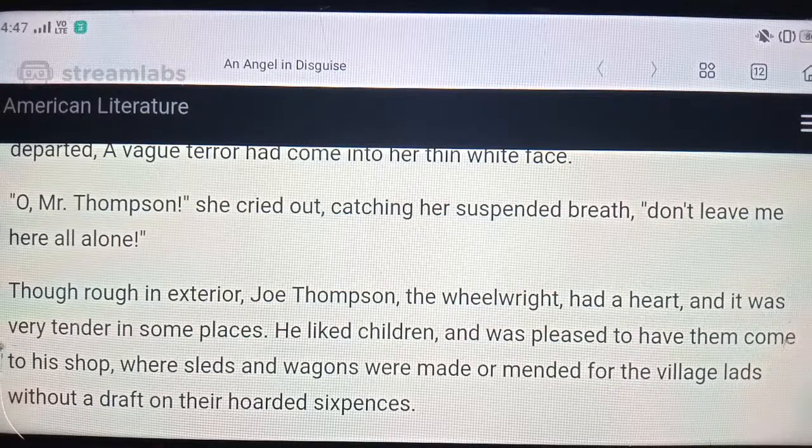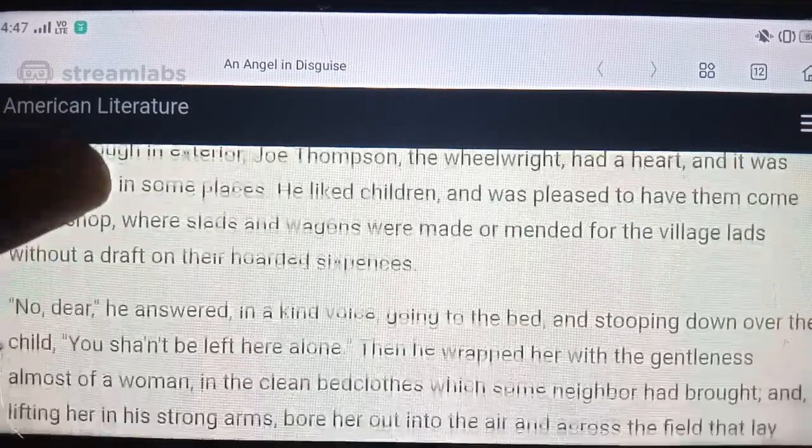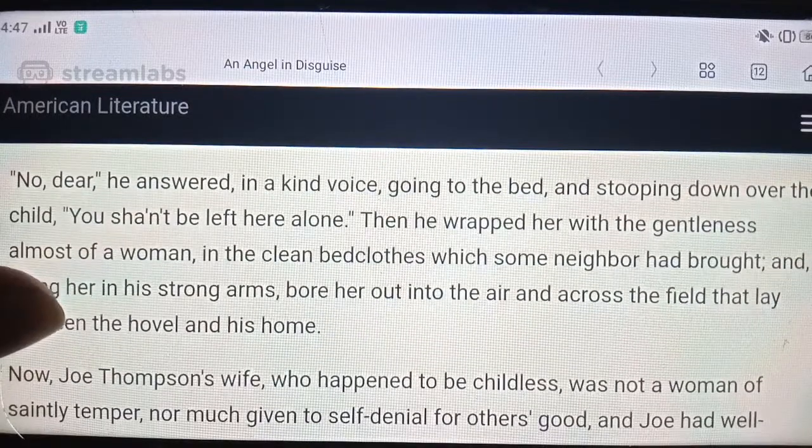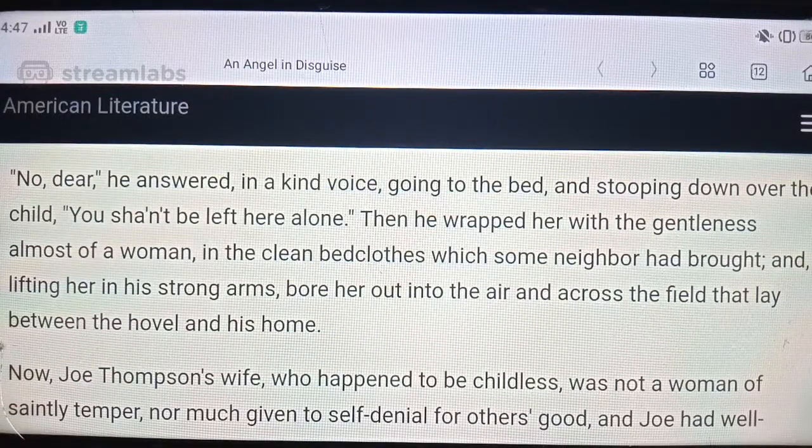Now Joe Thompson was a very kind-hearted person. Okay, he loved the children so much, and he could not bear to see that scene. "No, dear," he answered in a kind voice, going to the bed and stooping down over the child. "You shall not be left here alone."